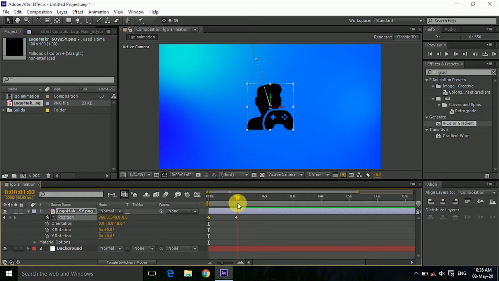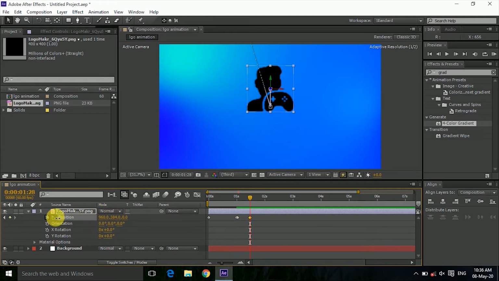Go forward some frames. And click here to add a keyframe. Go to somewhere like this. And adjust the second value to something like this. Now we have this little animation. Click 0 on your keyboard to preview.